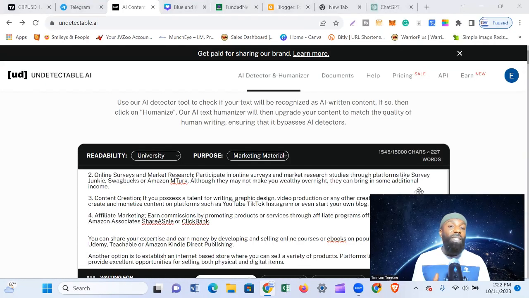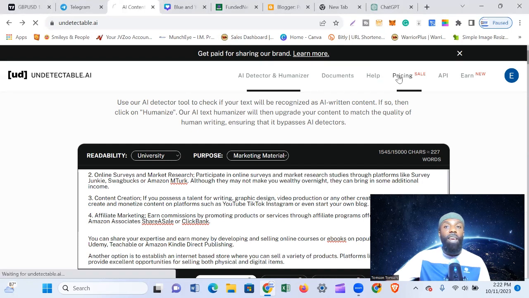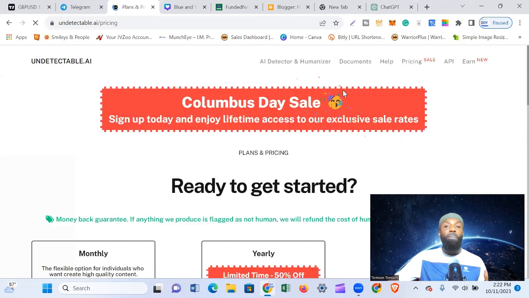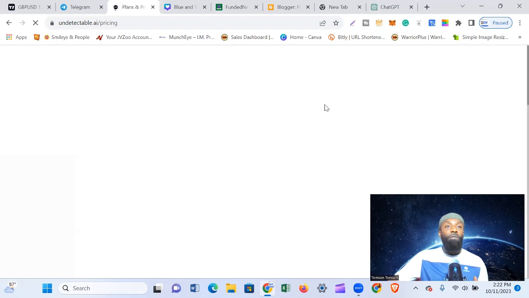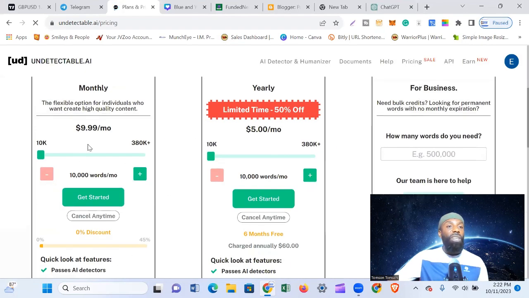You can actually start using this Undetectable AI for free, but if you want to scale up, then you have to come up here where it says pricing. You're going to register on this website and click on pricing here. You can see that the pricing is actually very affordable. It's just $9.99 per month for 10K words. Then you can see this other one. This is the one I will advise you to go for. You'll be paying just $5 per month if you go for the yearly subscription.